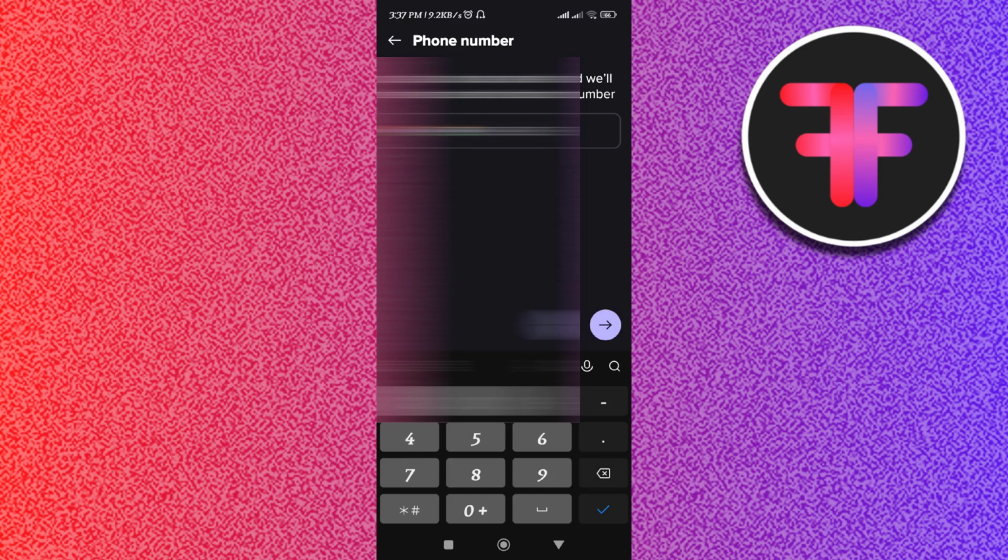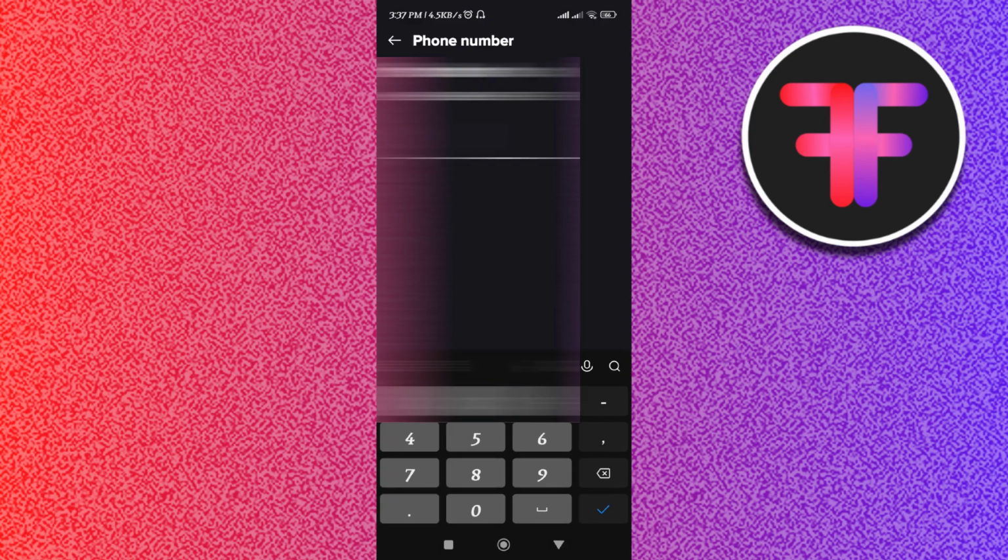Then you just have to type the new number that you want to add, and then you just have to tap on this arrow button in the bottom right hand corner of the screen. After that, it will ask you to provide the code, or they are going to send you a 6-digit verification code on this number, which you need to provide over here. And once you have successfully verified your second number, you will be able to easily change it on Lyft drivers app.